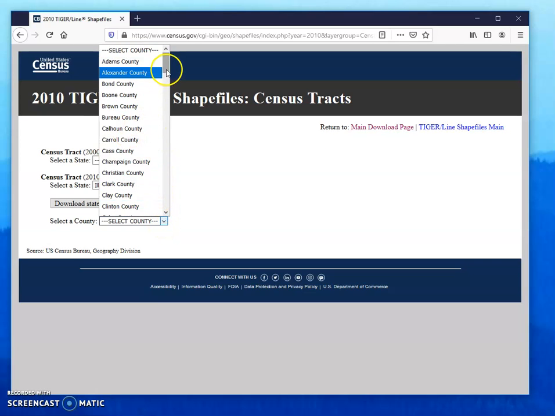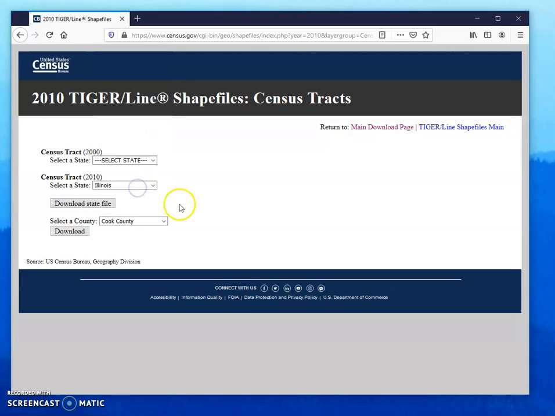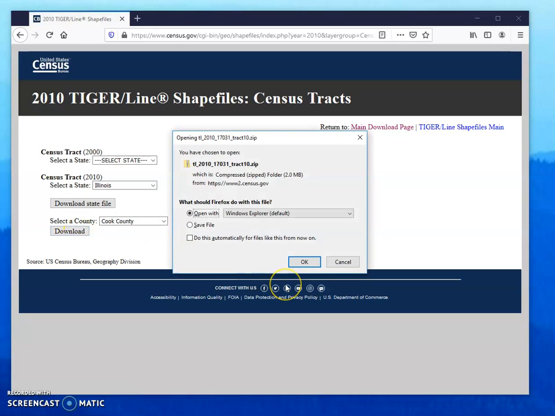Cook County is not listed here. We scroll down a little bit. Yes, we see Cook County. Right, that is Cook County, so we now click on download. Then you can open it, but it's a zip file of zip files actually. So we want to save it, and then it will go to our download folder. So click save.